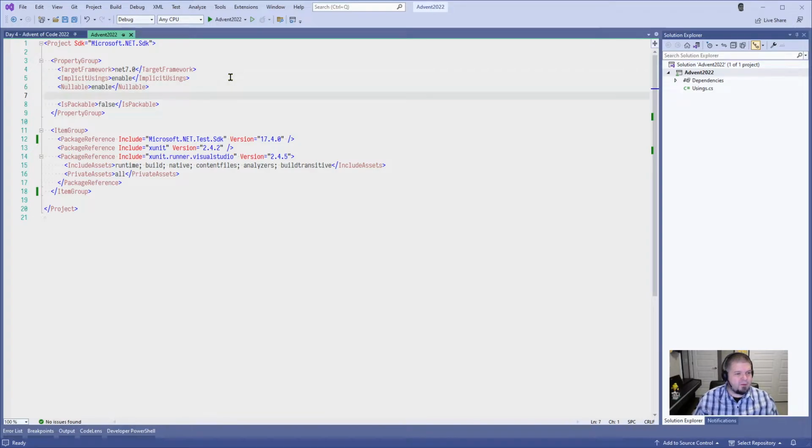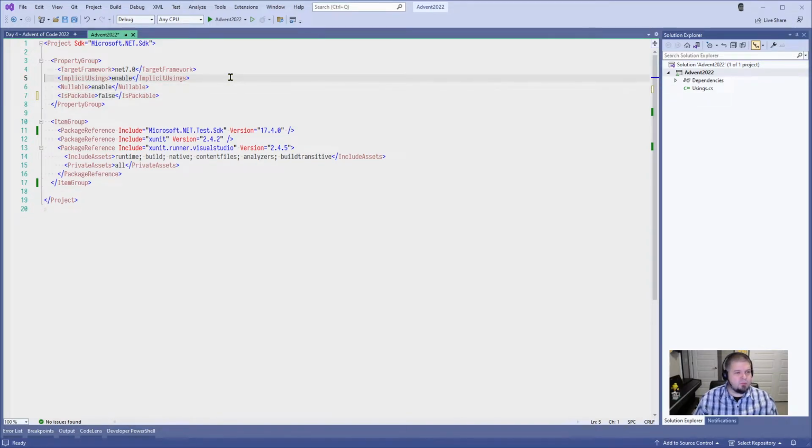Are we happy with the project? Sure. Implicit usings are good. Nullable's good. Packable false is fine. Net 7.0 target framework is totally fine. Okay, project-wise, that looks okay.